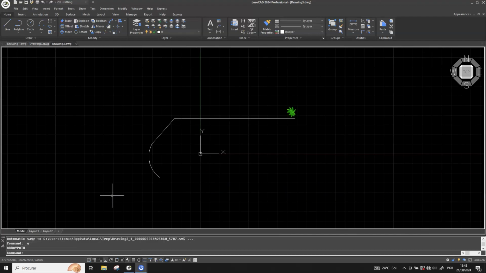To finish, we will quickly explain the path array, which will be very similar as the previous ones. This time, the array will follow a multilinear path, including straight and curved sections. We start the same way as before, clicking Path Array, selecting the object and the path we wish to array in relation to.